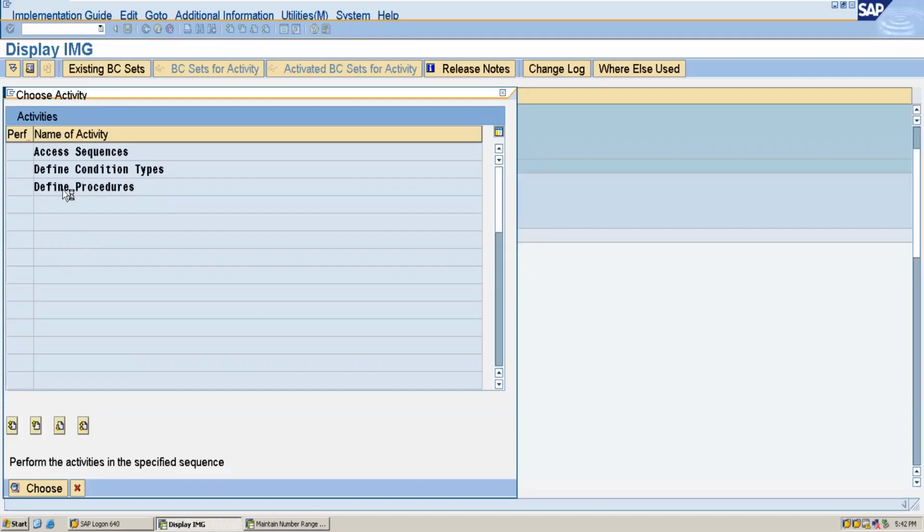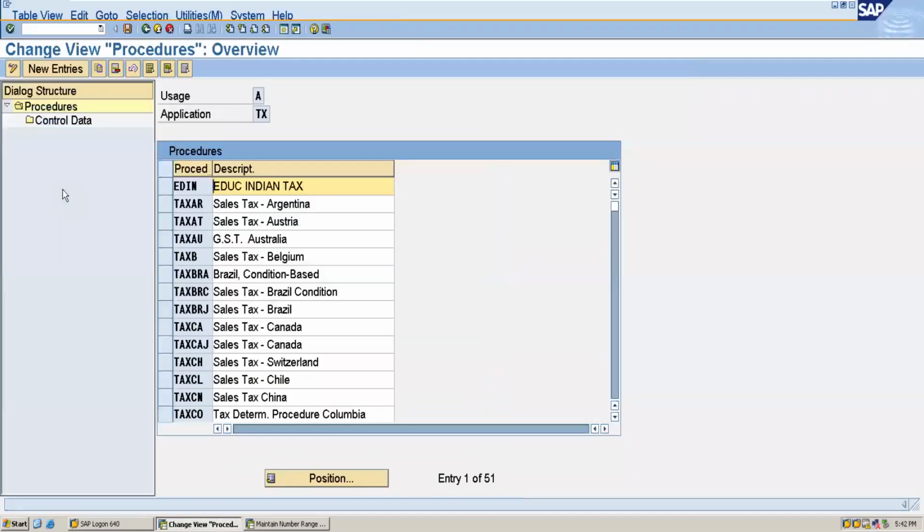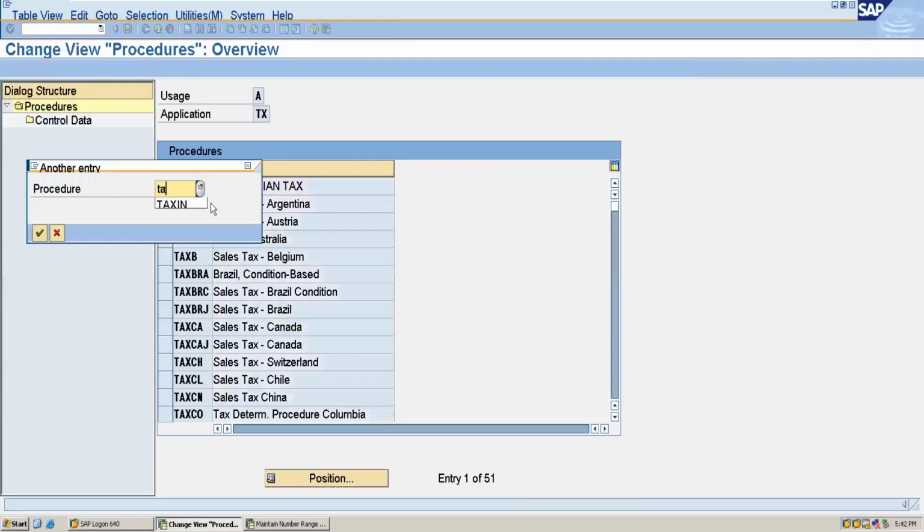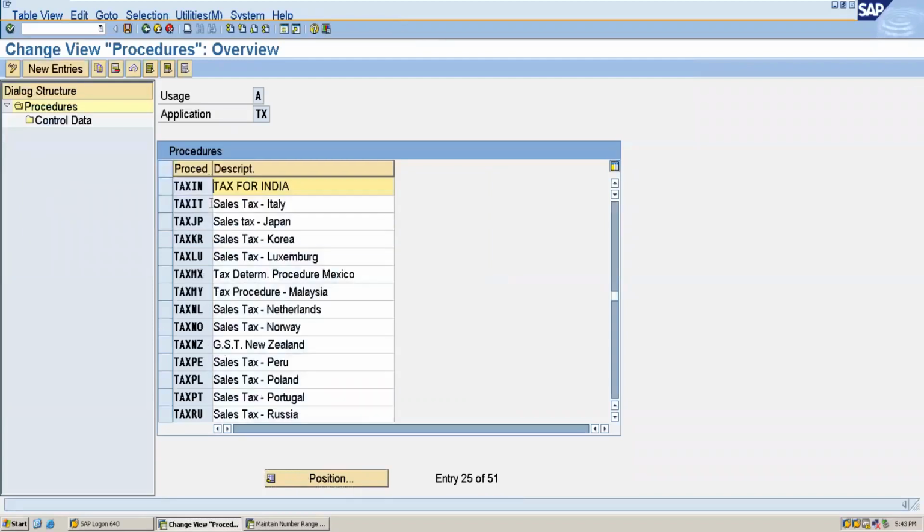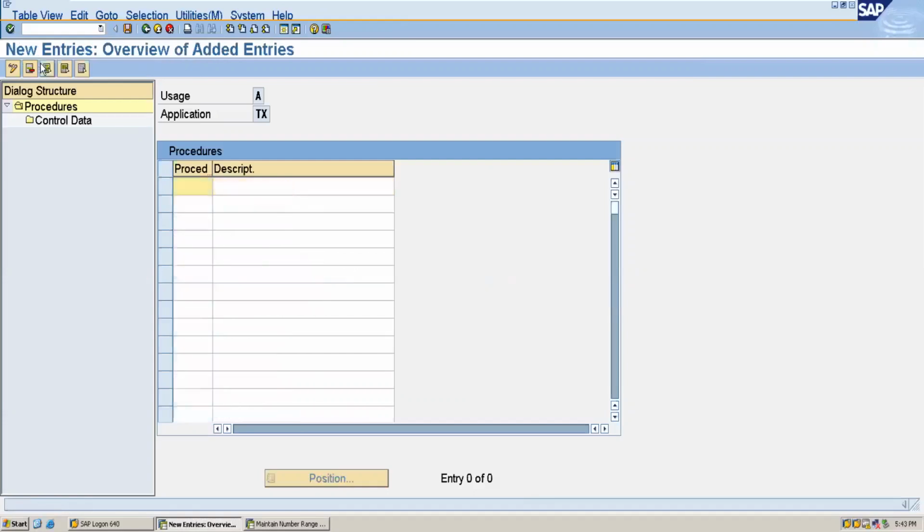There will be already a standard procedure for the country. I will show you, which is TAXIN. Okay, so we will define a new procedure. For that, we will go to new entry, and I will give the procedure as ABCIN. Okay, so this will be ABC Indian.